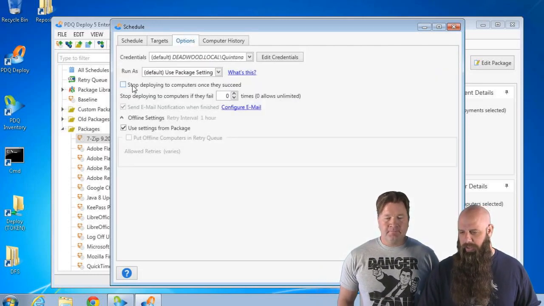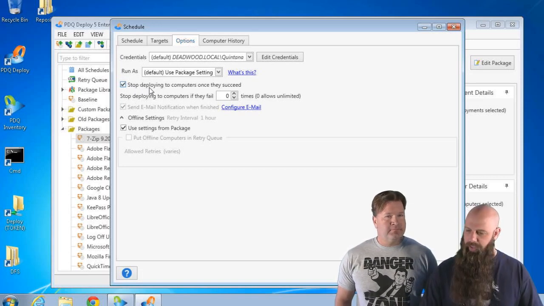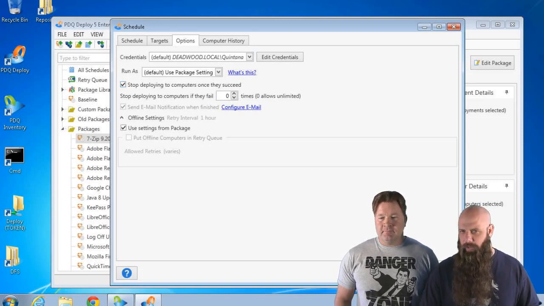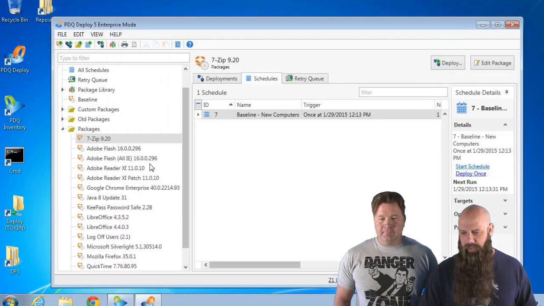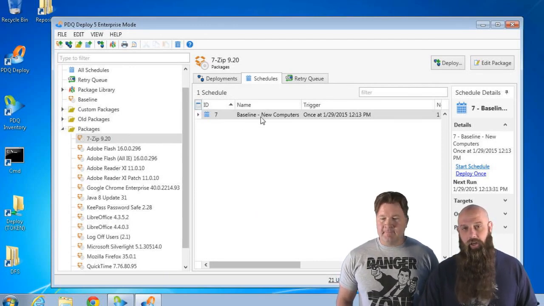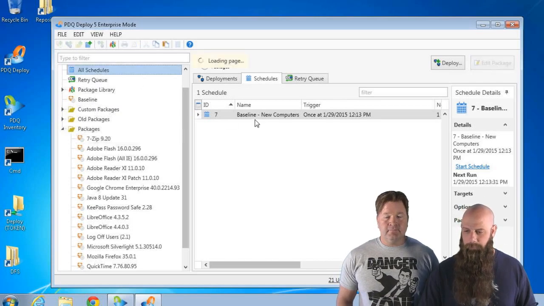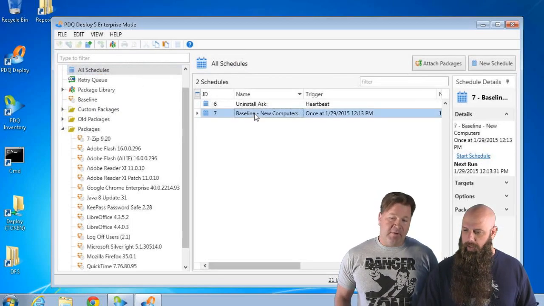The options: we are going to stop deploying to computers once they succeed. I like that one in this case. Now we set this just for one package initially, that was 7-zip. From 7-zip, you can go in there and modify the schedule, or you can go into all schedules and modify it from there.